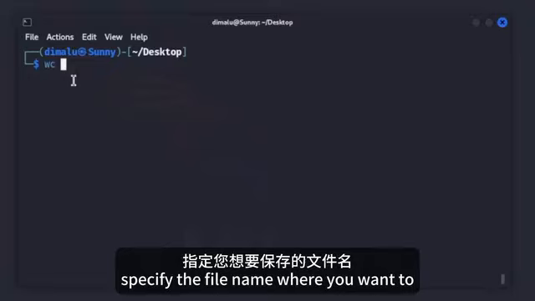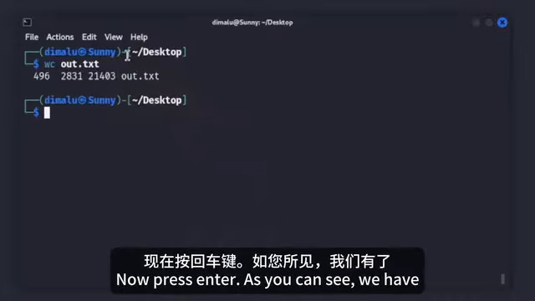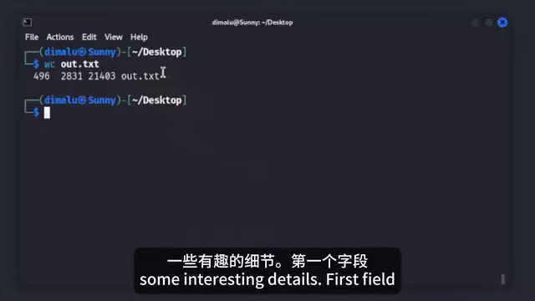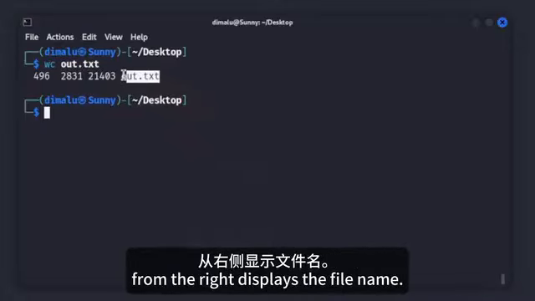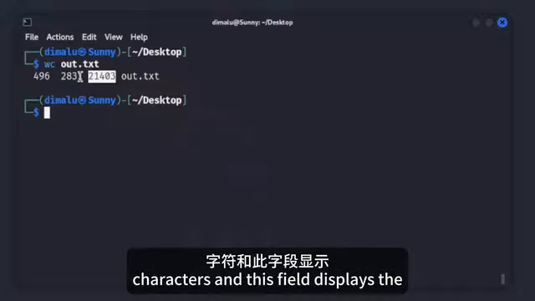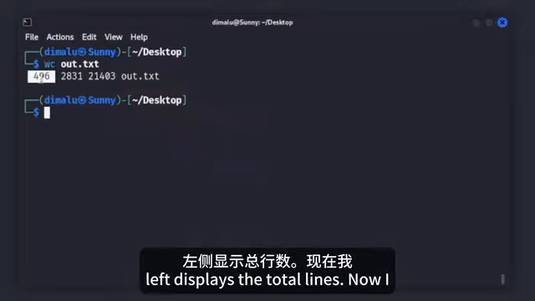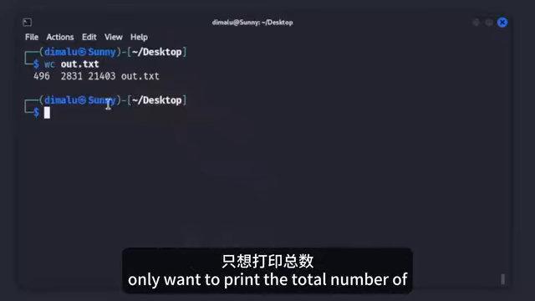Now specify the file name where you want to perform counting in. Out.txt. Now press enter. As you can see, we have some interesting details. The first field from the right displays the file name. Then the next field displays the total characters, and this field displays the total words, and the first field from the left displays the total lines.